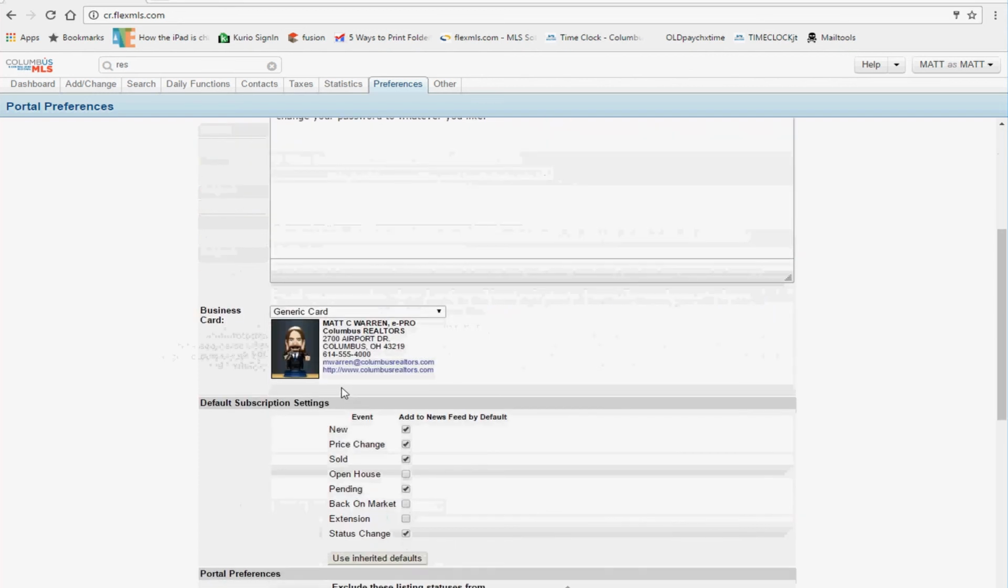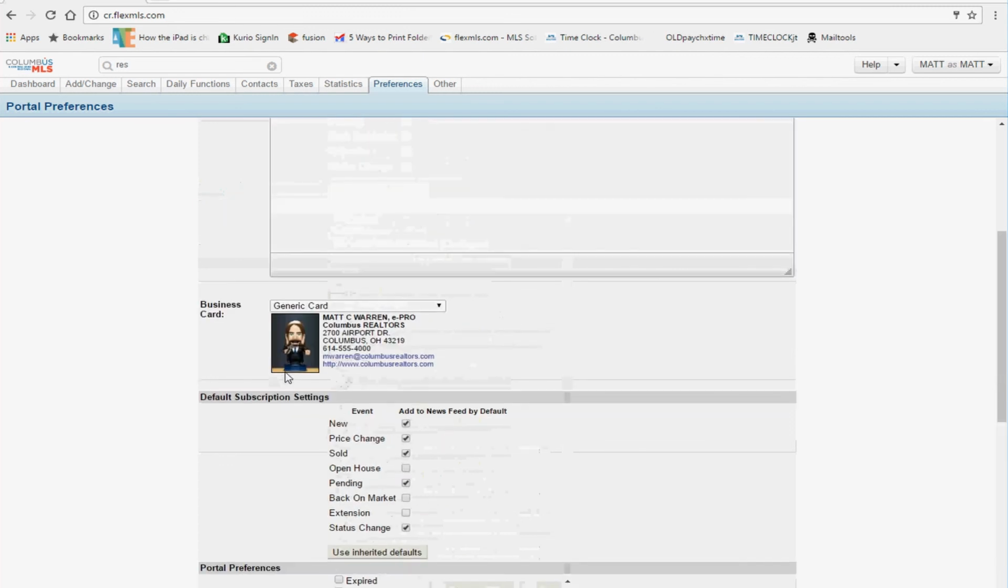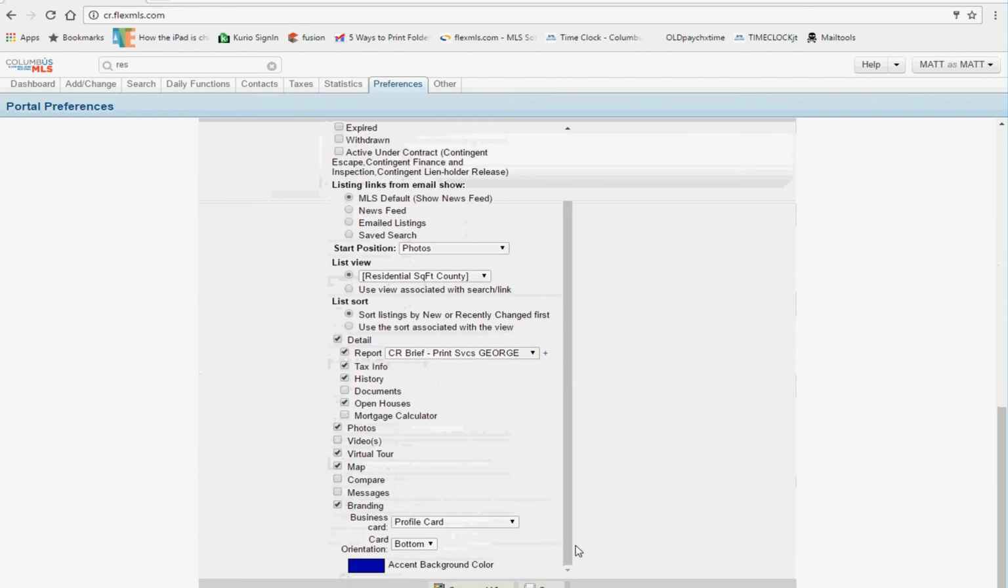And scrolling down, there are lots of other portal settings that we will go over in the Level 2 class. The one I wanted to show you, because you probably ought to get on that right now, is picking out the portal name so that when you do create a portal, it's already set. We'll talk about portals extensively in the Level 2 FlexMLS class. So I'm going to click Save at the bottom of this to save any changes I might have made.